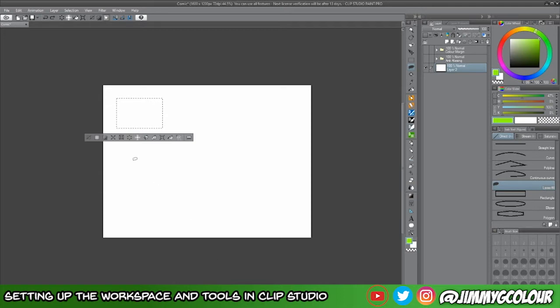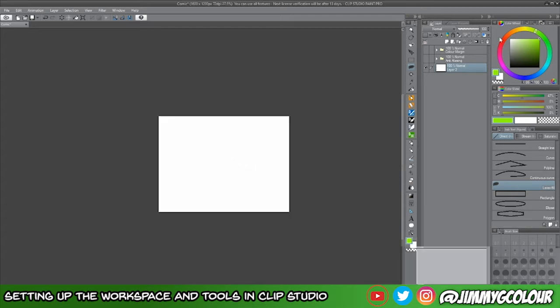Okay, so that's how I set up my tools in my workspace exclusively for flatting. There are some other options here which we haven't got into. They're more for colouring. We'll touch on those when we actually get around to doing some colouring inside Clip Studio Paint.